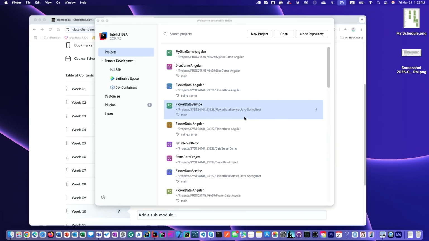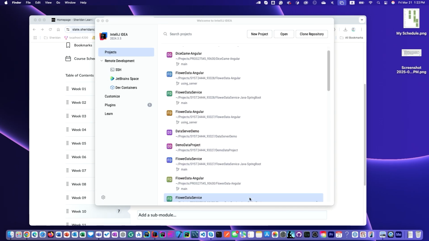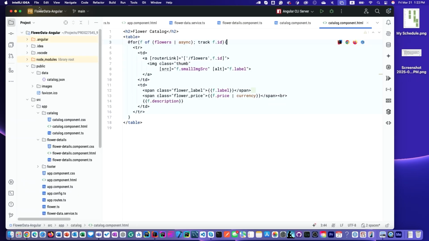Flower data, Angular. Data service. This is how we left it in the main branch. The main branch is not using a separate server. It is using the same server, and it is getting data from the catalog JSON file. So our JavaScript that resulted from compiling the Angular application sends a GET request to the address of the file, and the HTTP server will send the content of the file. So this is the behavior.